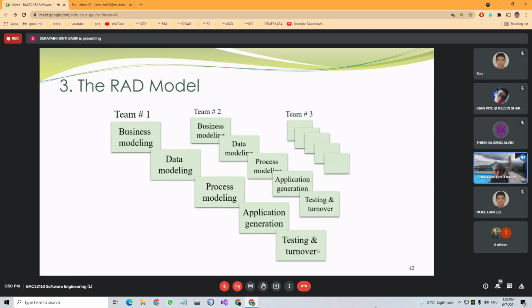Okay, so it will divide your system into modules, M-O-D-U-L-E, module, not model. So the RAD model will make your future system, the system that you want to develop, into different modules lah. Depends on how big your system is. After it is divided into different modules, the RAD model will require you to assign each module one team. Each module one team.